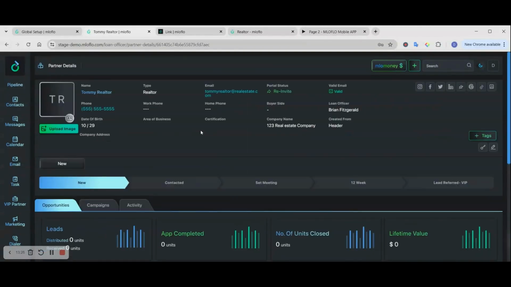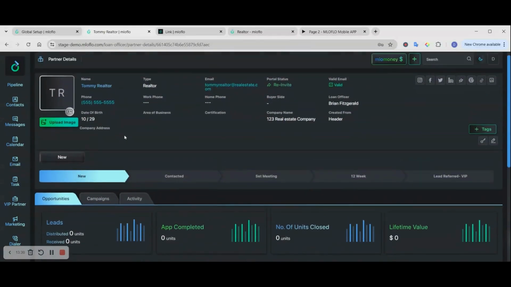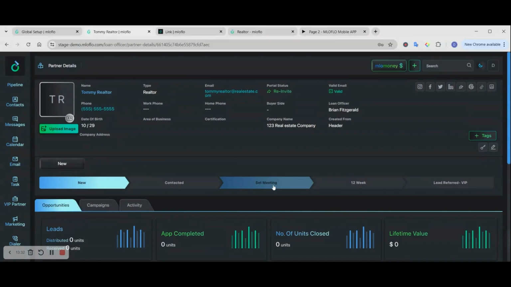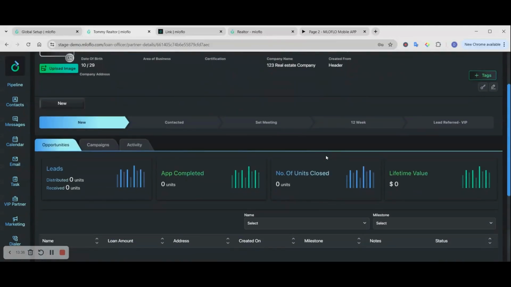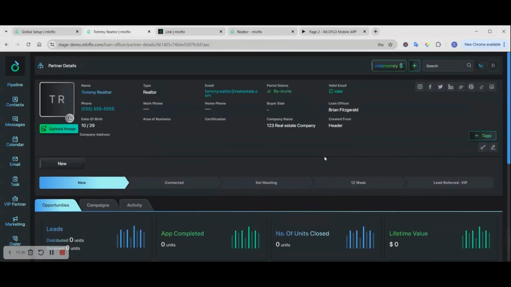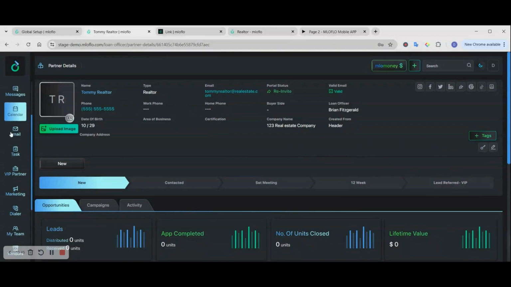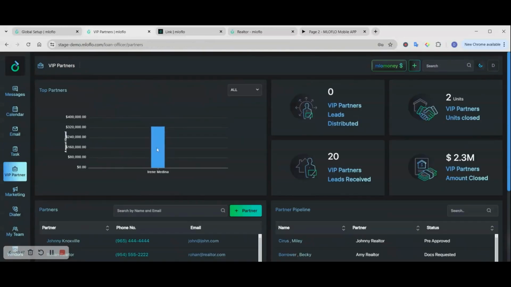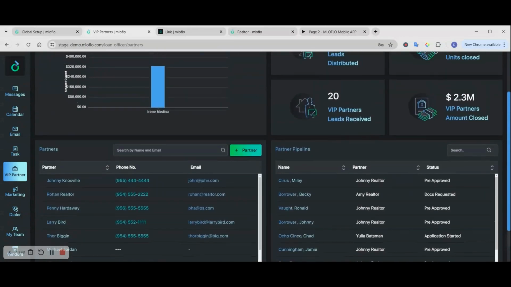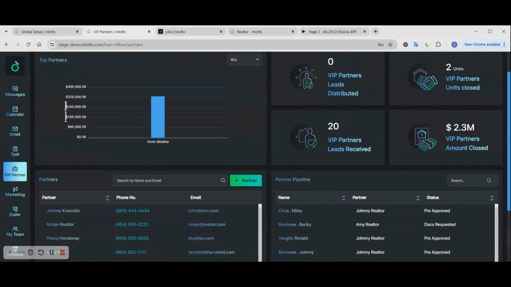And then what we do have is now you have Tommy Realtor here. This is a potentially new realtor that you're trying to gain new referral business from. So now we can walk them right through the milestone process. And then we track all of that lifetime value. So once Tommy Realtor gives you their first lead, you can then mark them VIP. And then in our VIP section, we will track all of those top realtor partners that you coordinate and do business with.